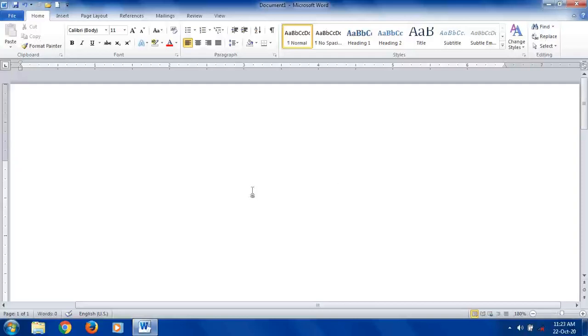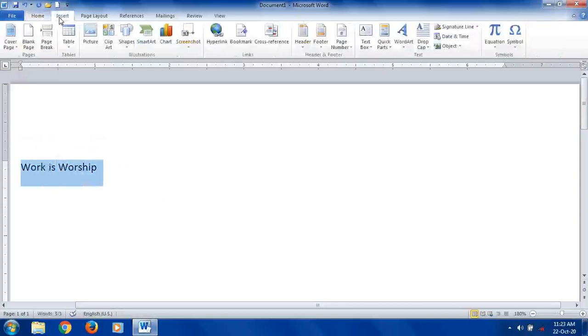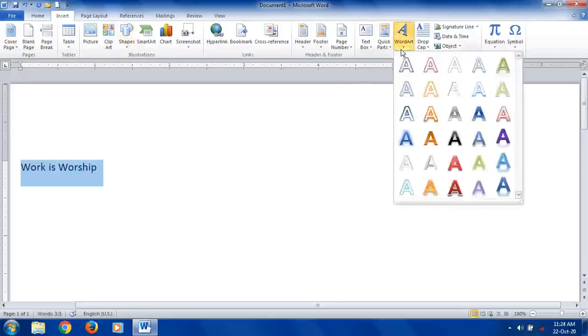So first let us see how to add WordArt. First of all, let me type the text. I'll type "Work is worship." Okay, so this is one program. Just select the text. After selecting, click on the Insert tab. In the Insert tab, we have the WordArt button in the Text group. Just click on the WordArt button in the Text group and select any size or style of the text from this displayed list.